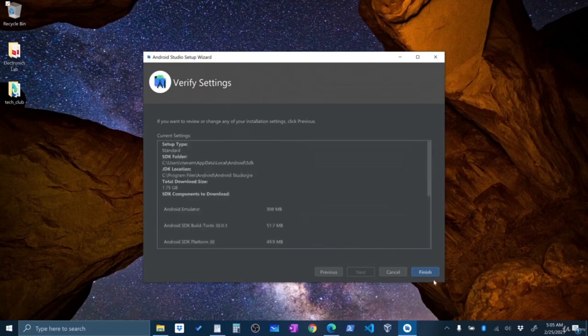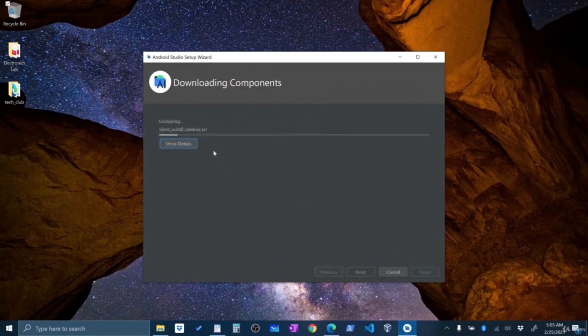Okay, so we can click finish, and when we do, Android starts to download and install here. The wizard's going to take care of it for us. All right, aren't the wizards the best? This one will take a little while, so I'm going to pause the video, and I will unpause it when my installation is complete.